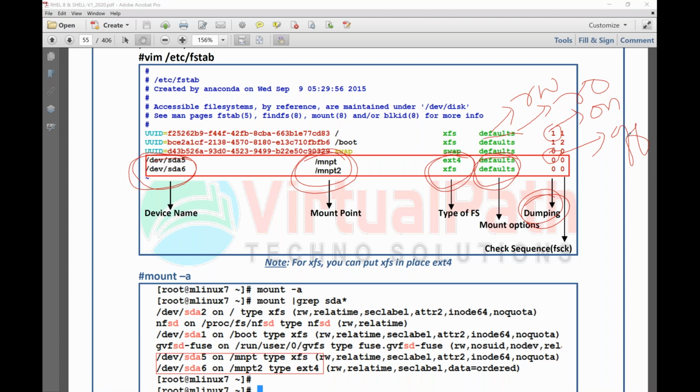Dumping should only be enabled on important OS related partitions like root, boot, home, var, etc. For non-OS partitions, whatever we have created, like SDA5, SDA6, we don't need any dumping to be collected, because they do not have any OS or OS related information to be worried about, right?